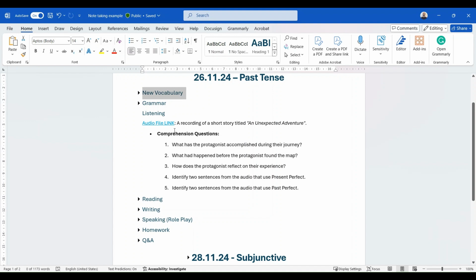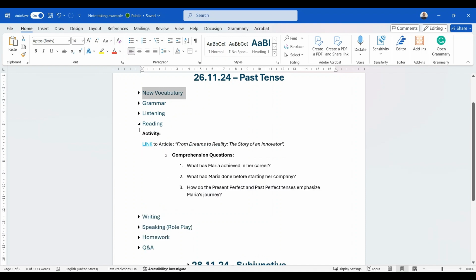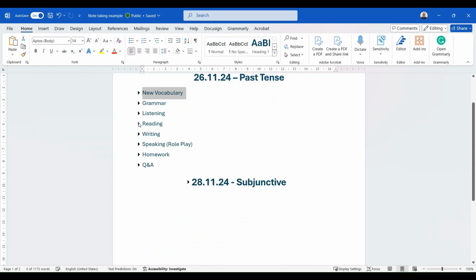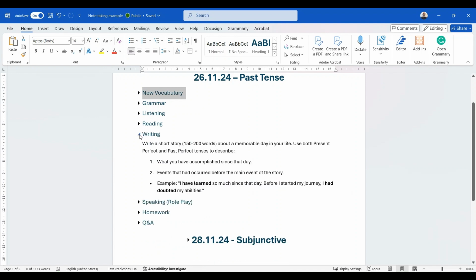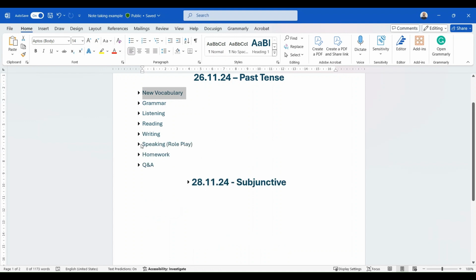Comprehension questions. And then here below, because the student can edit, they will be able to write the answers right on these files. You see here we have a reading, a link to an article and comprehension questions, the writing, and even here the student can just write beneath the task that you gave them.